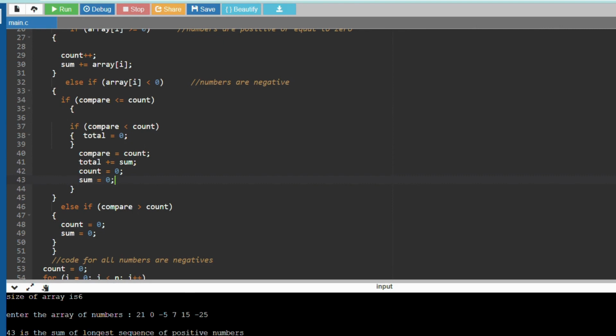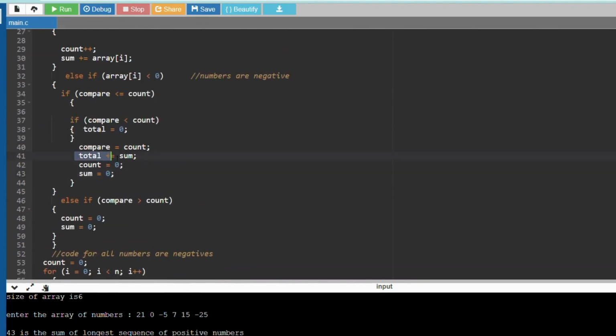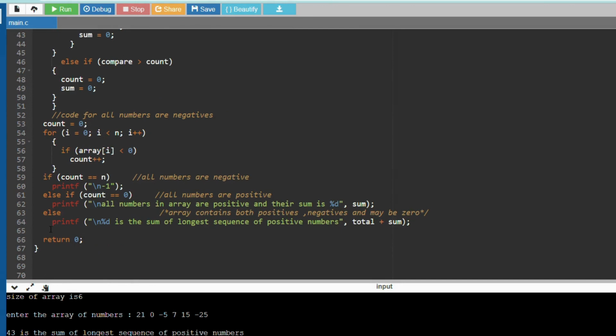Since we are left with no elements, for loop will end up here. After ending up the for loop, we are left with the total value as 43. So it prints the 43 is the sum of the longest sequence of positive numbers. Here sum is nothing but 0. What is the reason of writing sum value? Because it is 0 in all cases. I will explain you the reason for writing sum here.